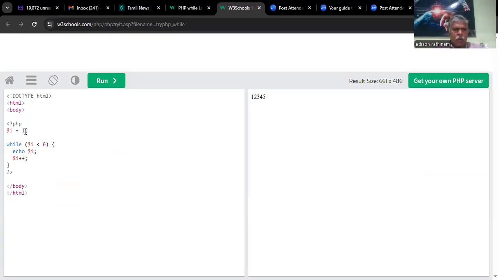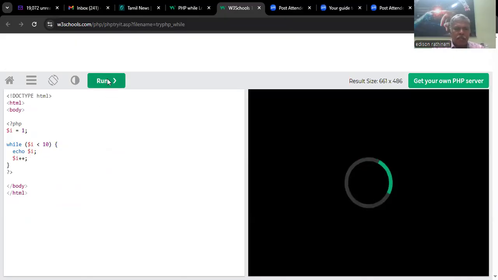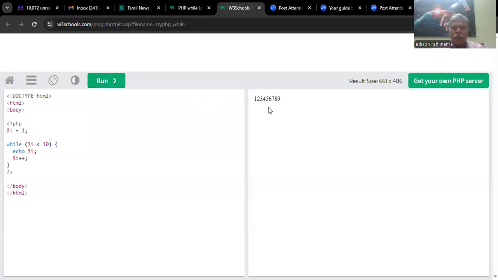I is declared as 1. The condition is, if I is less than 6, it will be executing for 5 times. We have given an increment value, I plus plus. I have made it as 10. It will be executing up to 9 times.